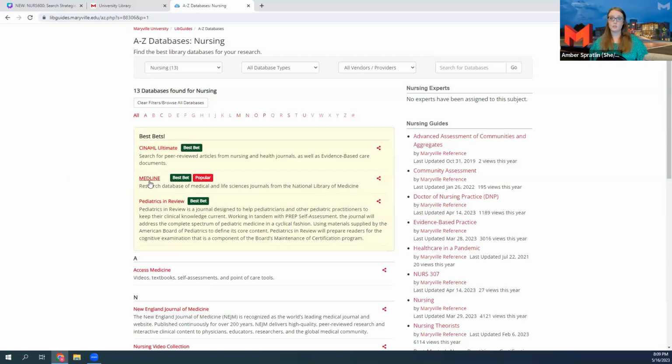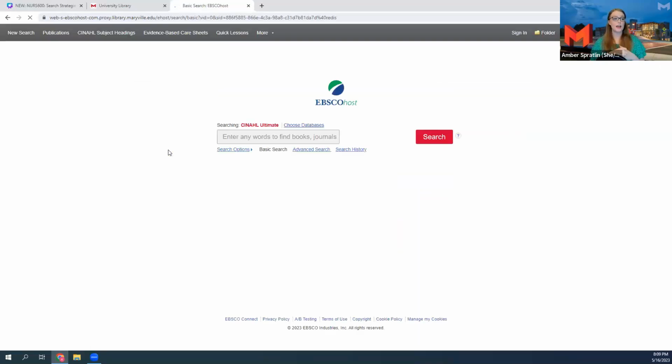CINAHL and Medline, the two that I recommend most for you, are at the very top of the list. Again, using the databases casts a smaller net. So rather than casting across everything that we have, you're going to be casting across a very limited number of journals in one database. Again, this should be used if you search in Discovery and just don't find results that are relevant. They're about a different discipline entirely. Then you can come down to the nursing databases and have good luck.